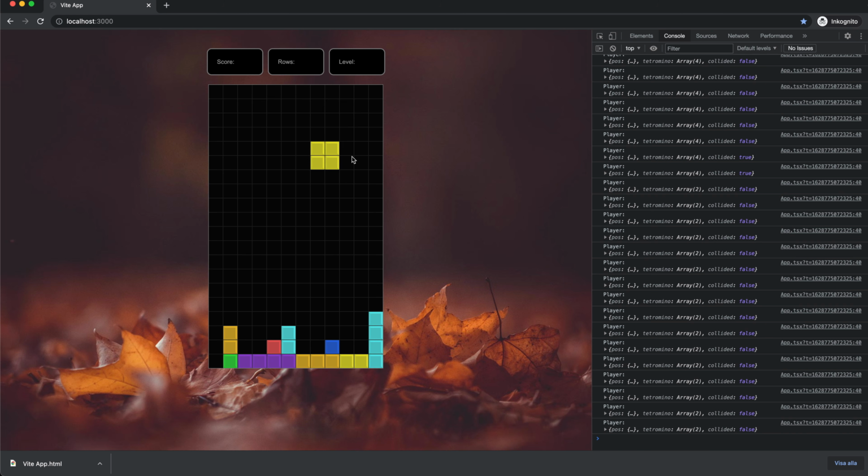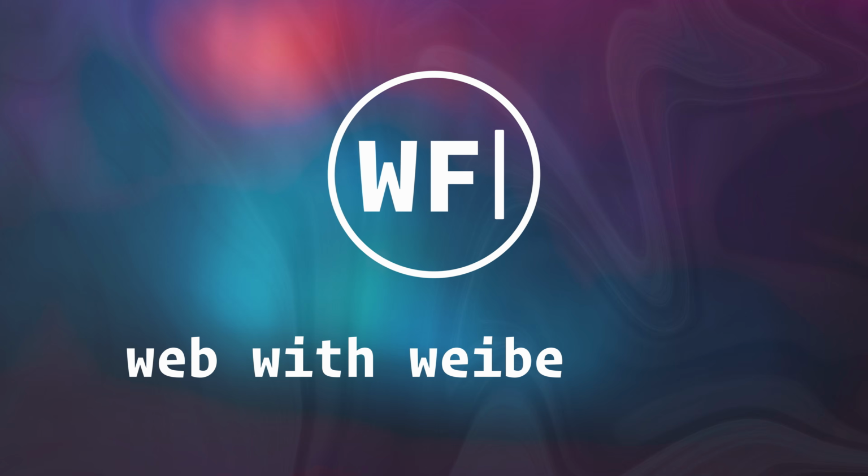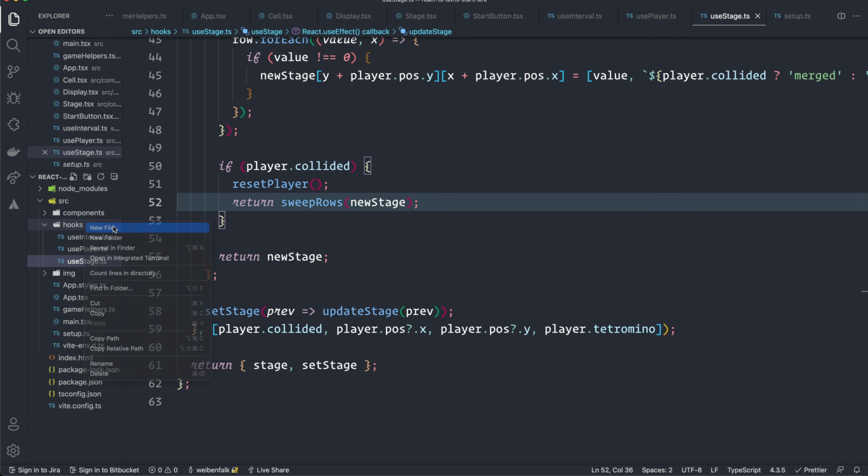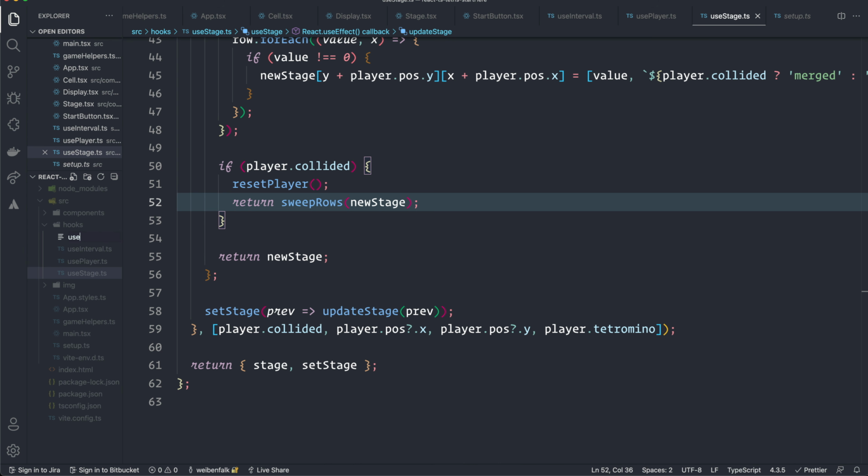We only have left to do some row counting and score counting and stuff like that to display up here. Okay, let's implement some scoring and stuff, and then this game will be finished. At least in this tutorial, you can build on it and do whatever you want with it afterwards to make it even better. So let's move back inside of the code, and in the hooks folder, create a new file that's called useGameStatus.ts.